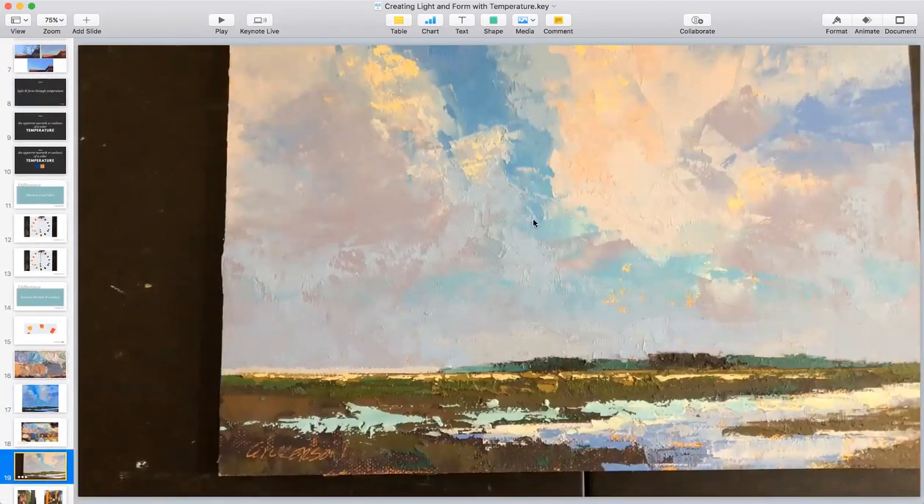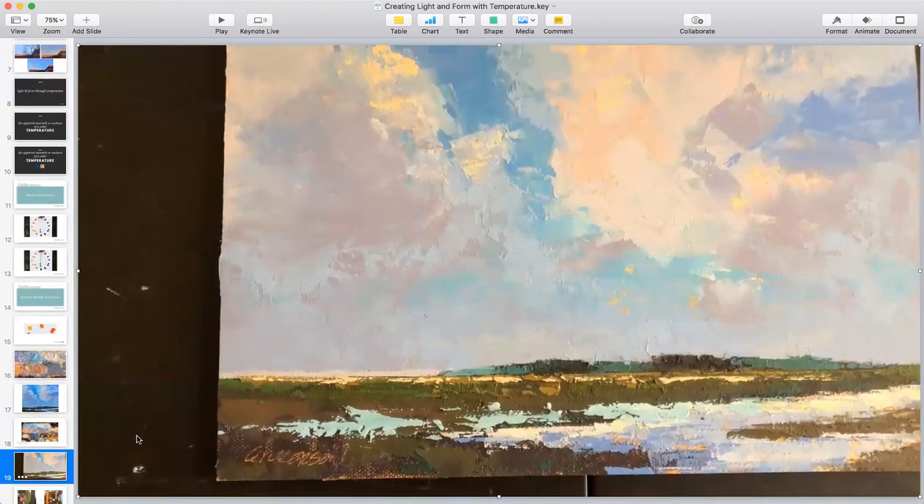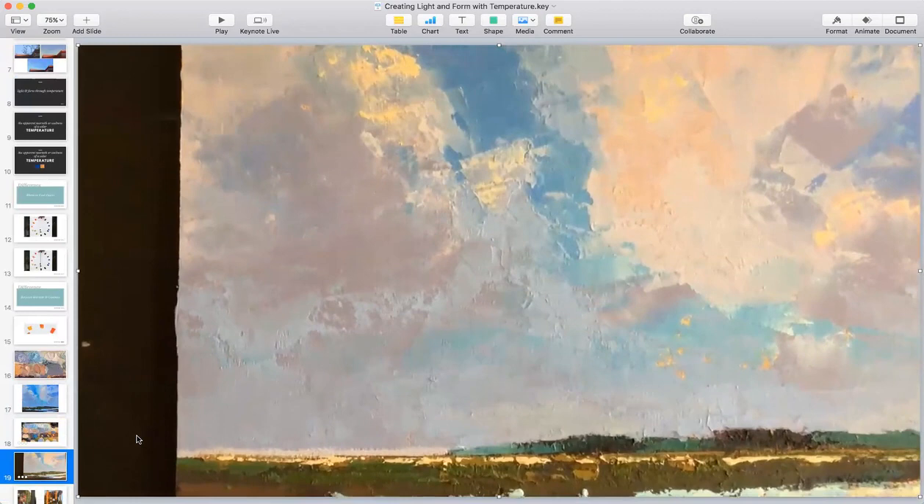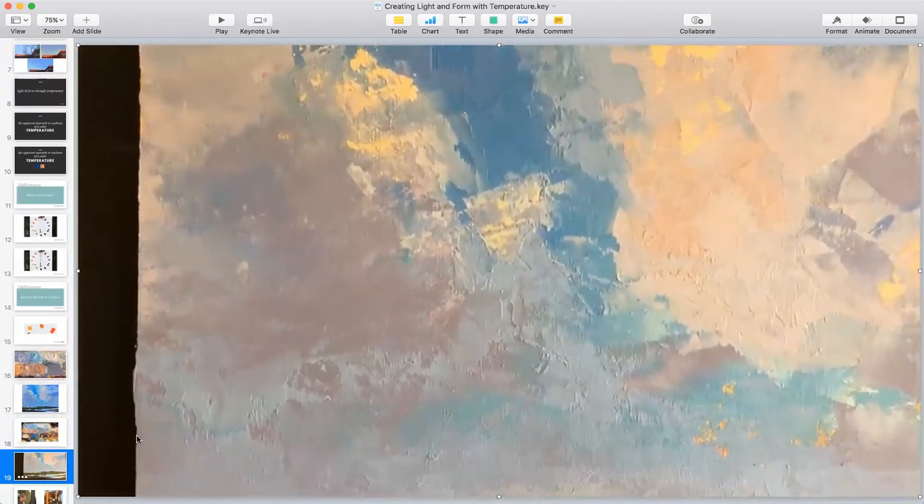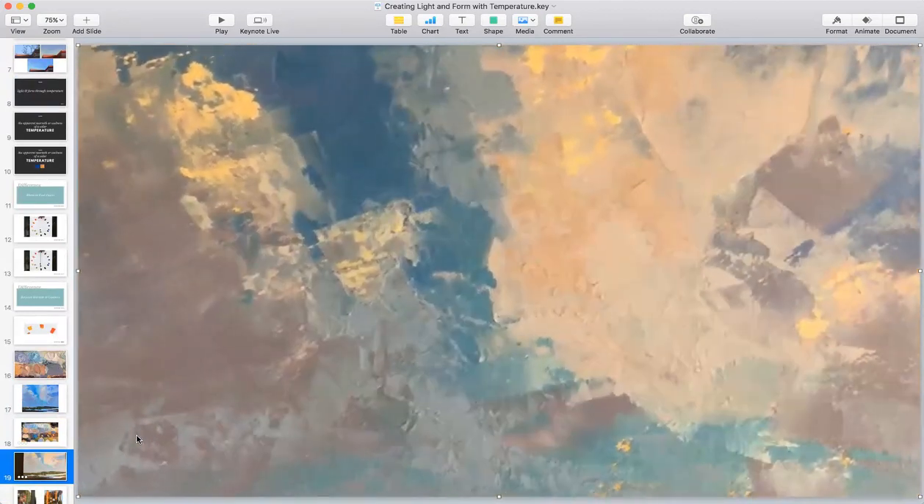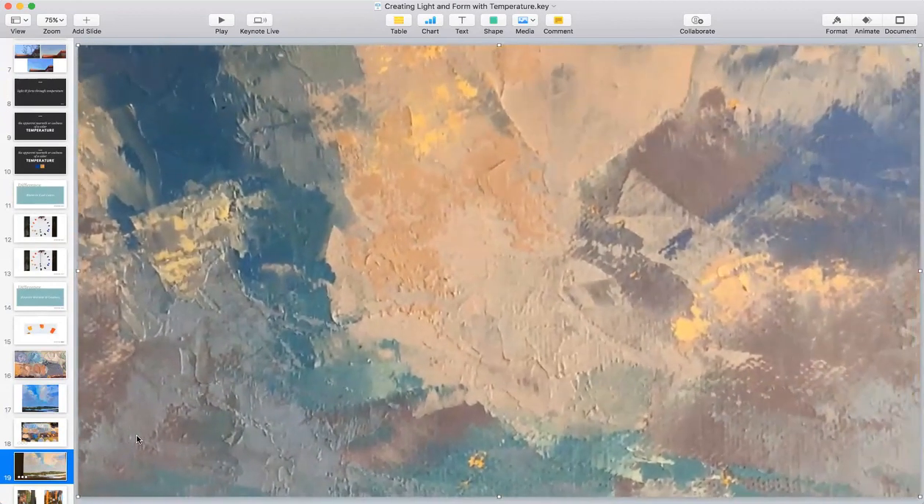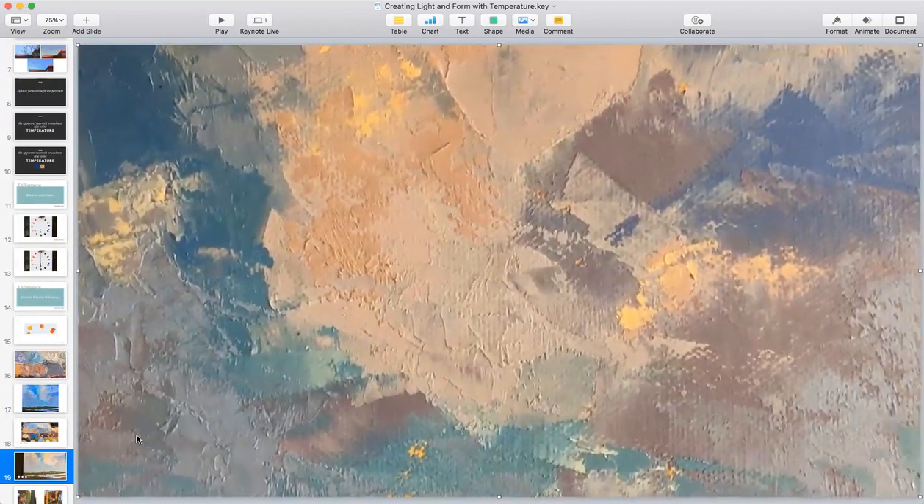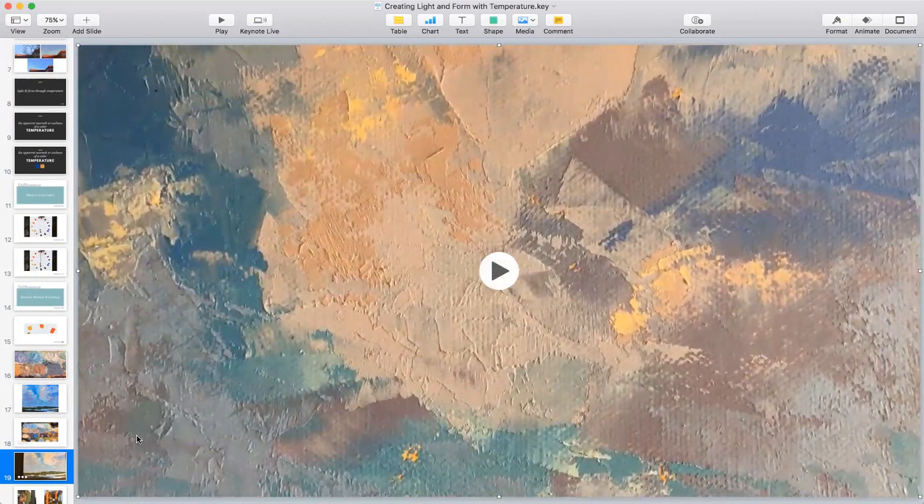So let's move across the canvas here. This should play. And you should be able to see as we get in close, zoom in close, those warm and cool colors juxtaposed against each other. When you're up this close, it's not going to create the illusion of form. That requires stepping back, moving back some. Then you get that illusion of form.